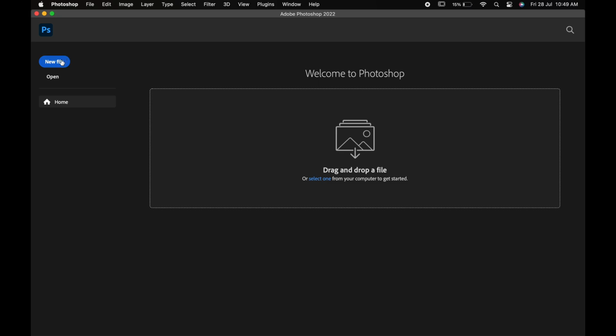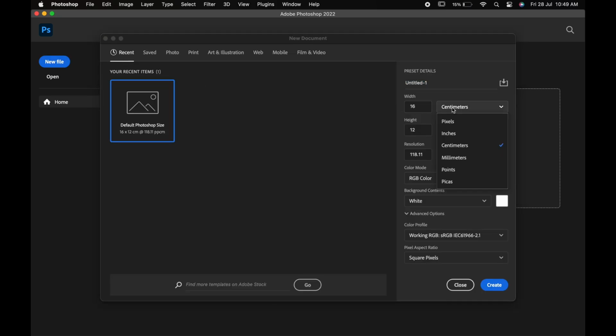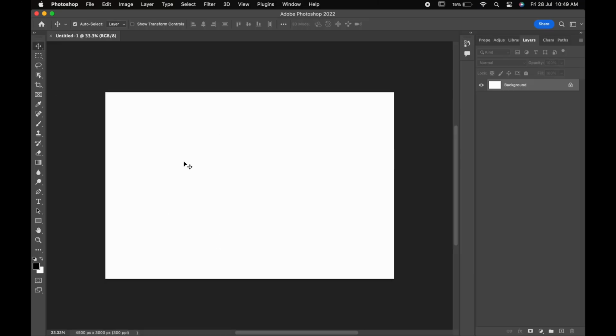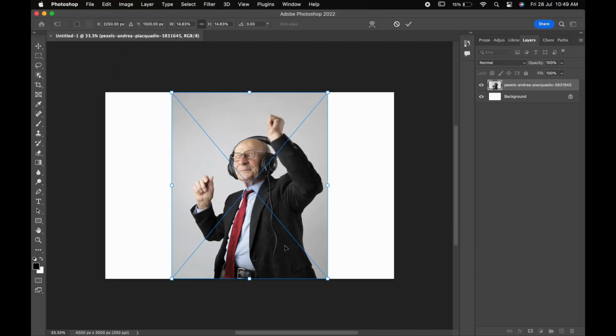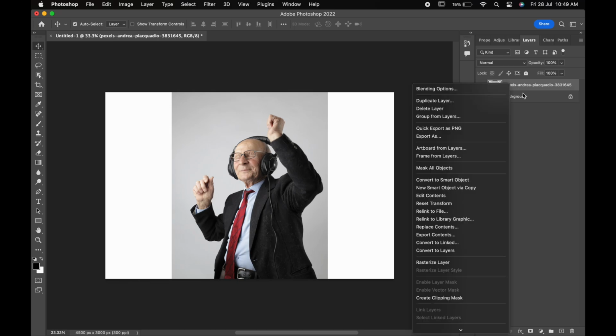In Photoshop, go to New File, make the width 4500 pixels and height 3000 pixels. Change its resolution to 300 pixels per inch and click on Create. Now, in the Finder, select the image and drag it into your document. Hit Enter or Return. Now, we will remove the background of the image.